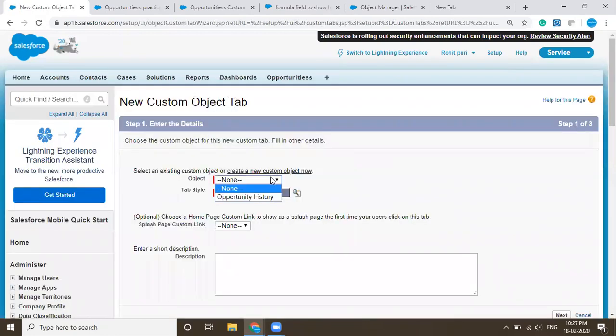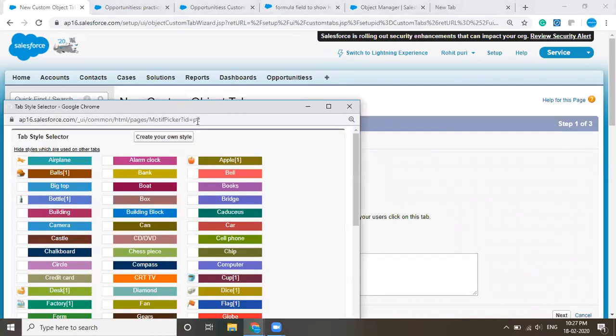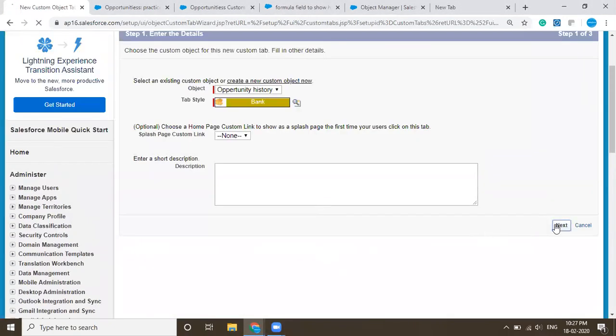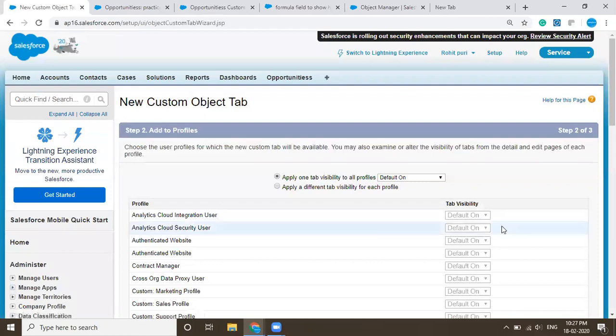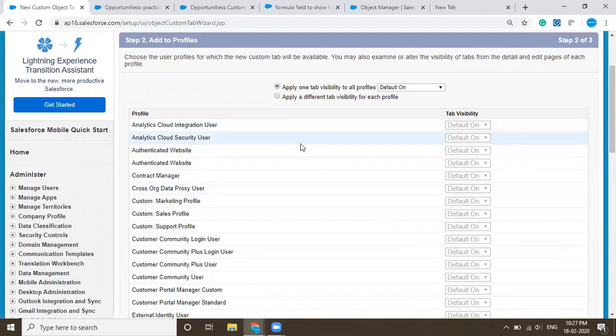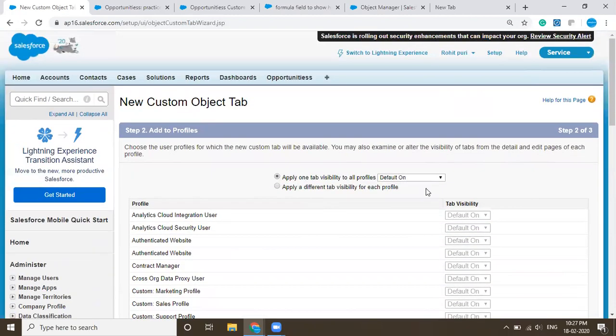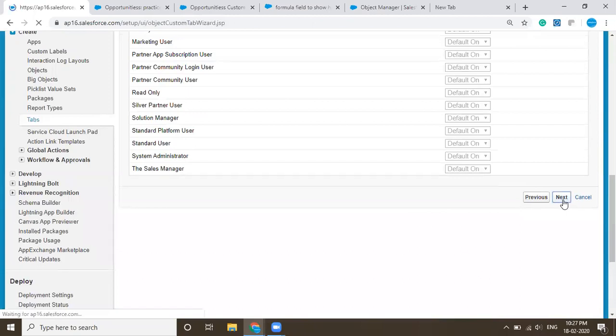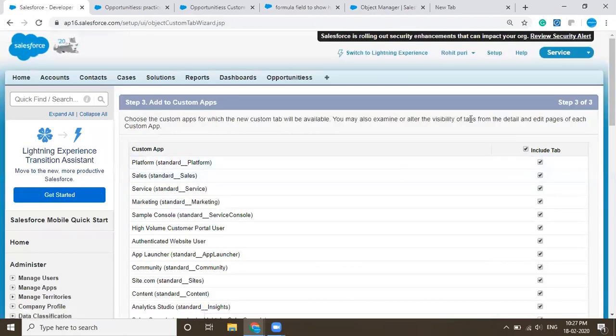In the new button, you will see the opportunity history, and here you have to select a tab style, whatever tab style you want. I'll choose this one, and click on the next button. Now you can apply the visibility on the profile. Click on next here. No need to do anything else here. Now you will be able to see the opportunity history.